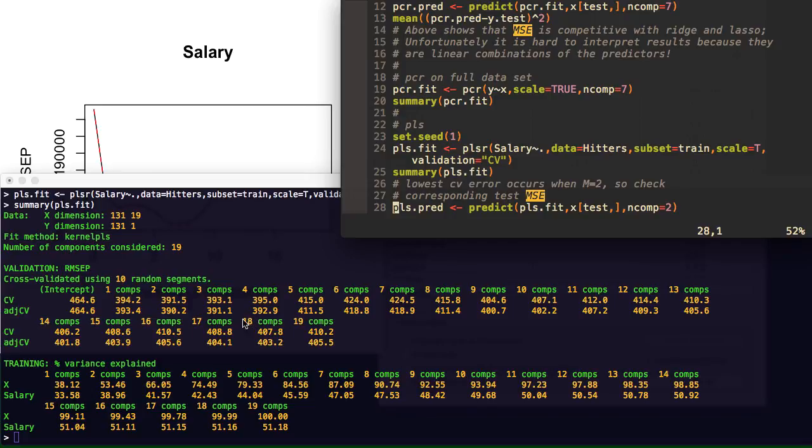Okay, so just by eyeballing it, our lowest number, we can just eyeball this and we get 391 for CV, and this is an adjusted CV, and so it's comparable to this. So anyway, 391 is the smallest cross-validation error that we get. So we're going to do 2 components.